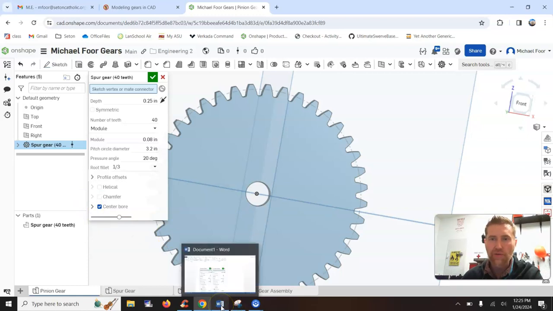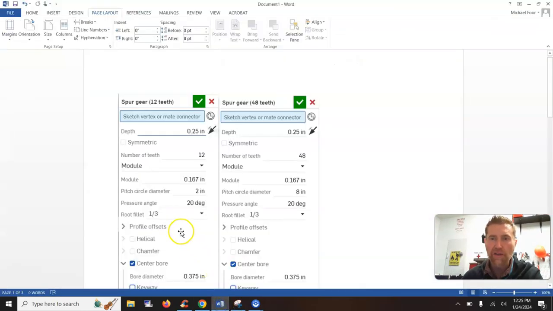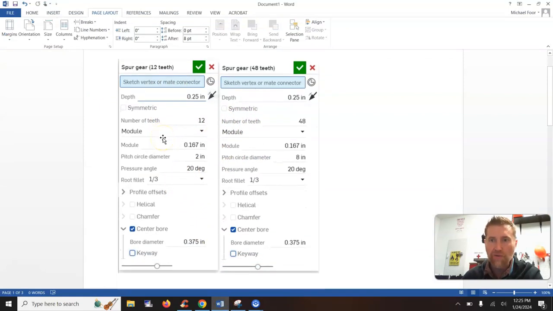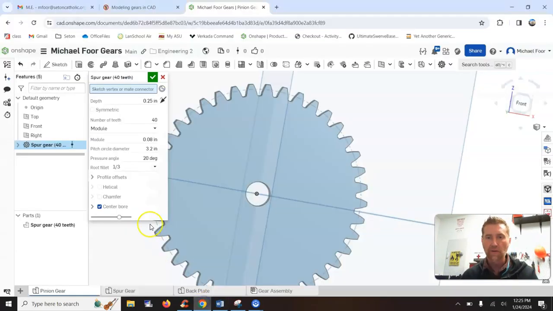And what I'm going to do is show you the size for our pinion gear. So this is the pinion gear on the left. Okay, so what I want you to do is go ahead and pause the video right now and just type in these numbers. Okay, so go and pause it, type in those numbers. I'm going to go ahead and do that right now and just enter these.